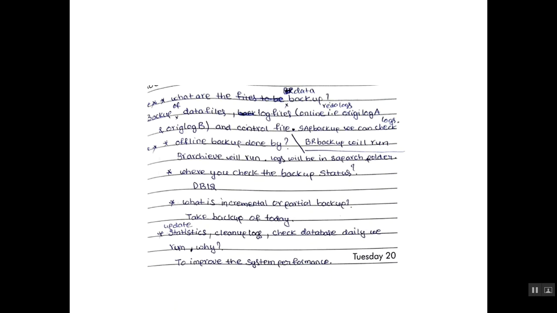What is the data backup? Data backup is the backup of data files, log files, that is online redo logs, those are origlogA and origlogB, and the control file. For the SAP backup we can check logs. Offline backup is done by BR archive, which will run. Logs will be in the saparch folder.